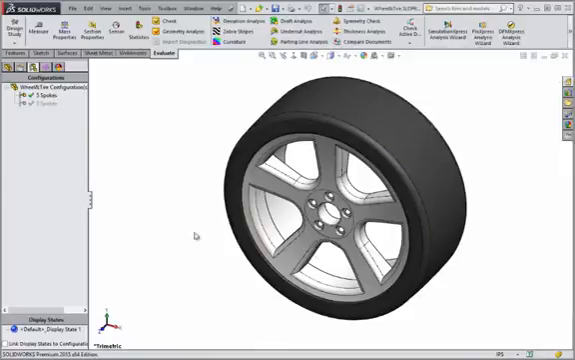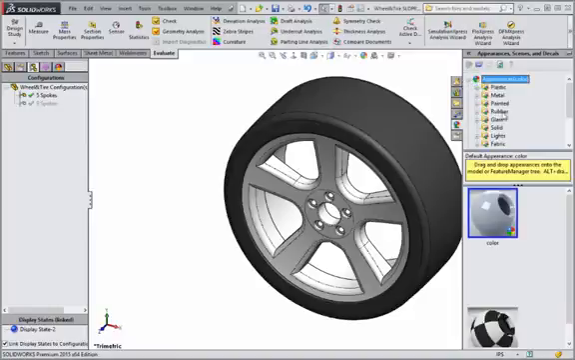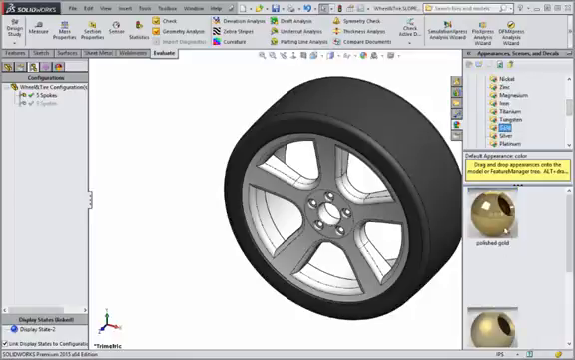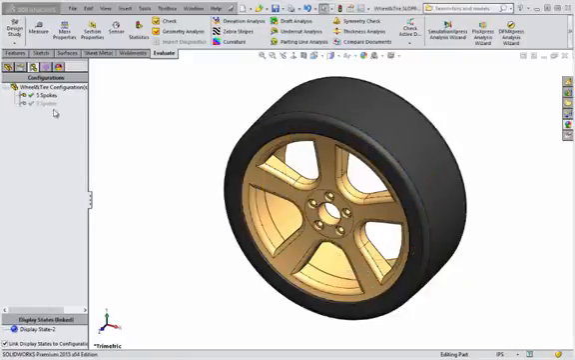You can also make appearance changes across configurations. If I check Link Display States to Configurations, I can change my 5-spoke pattern to a gold appearance, and retain the aluminum appearance for the 9-spoke pattern.